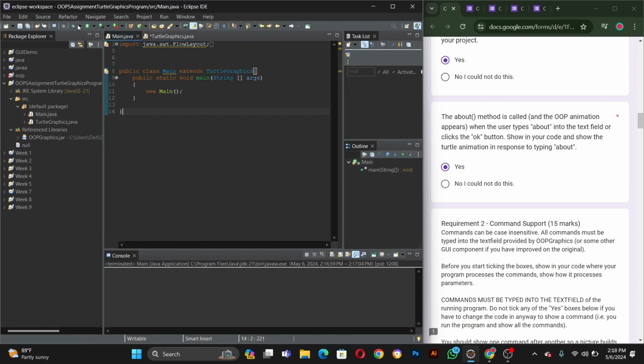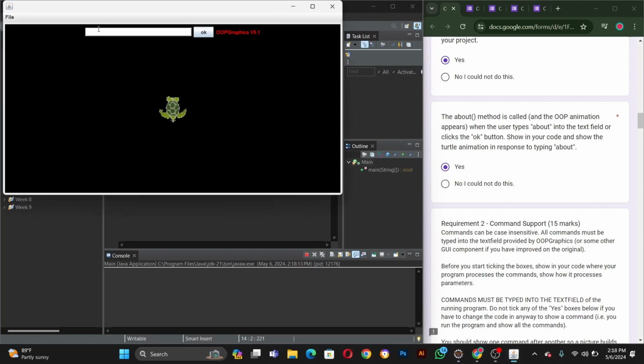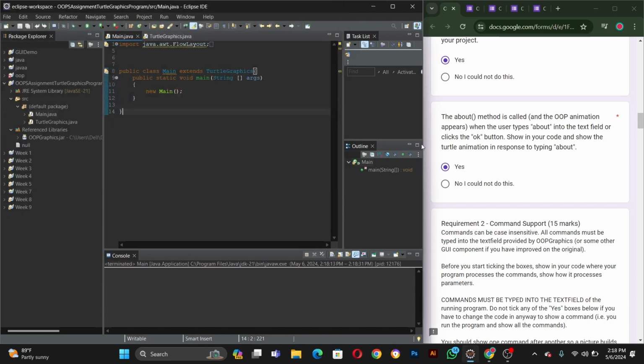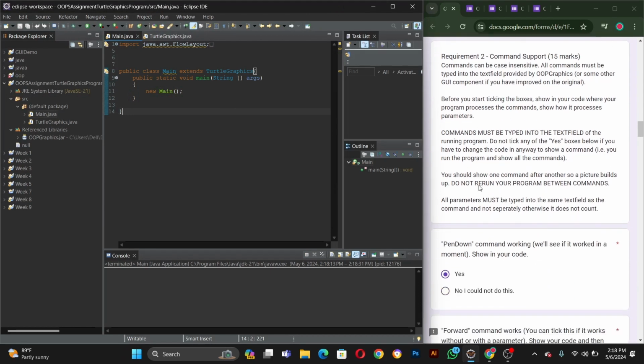So let's try to run it and write about. When I write about, the OOP animation appears on the screen. So this is it. Now let's move on to requirement number 2.